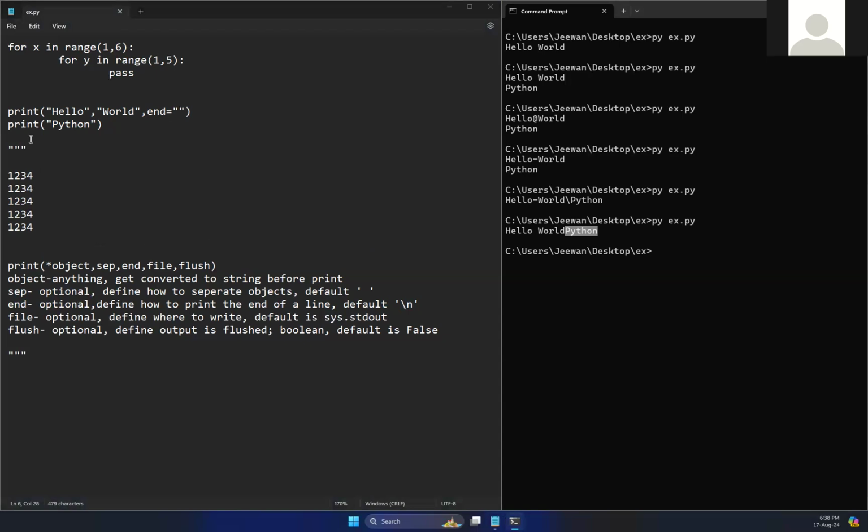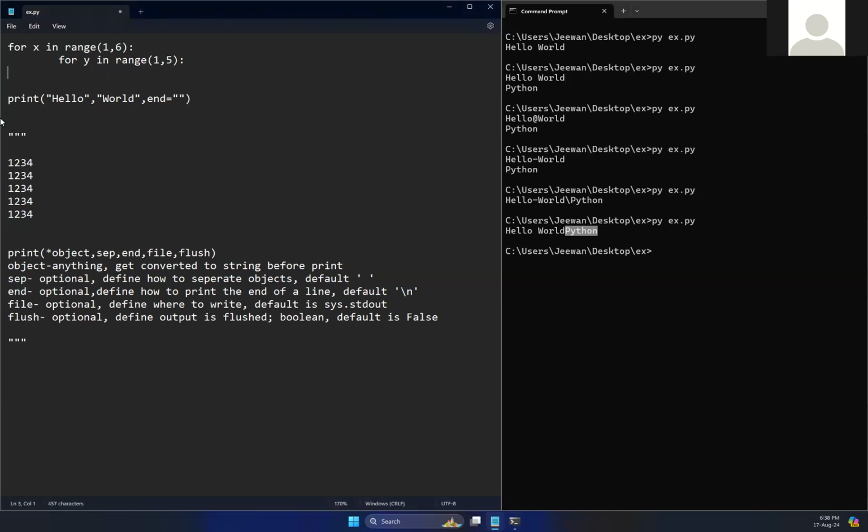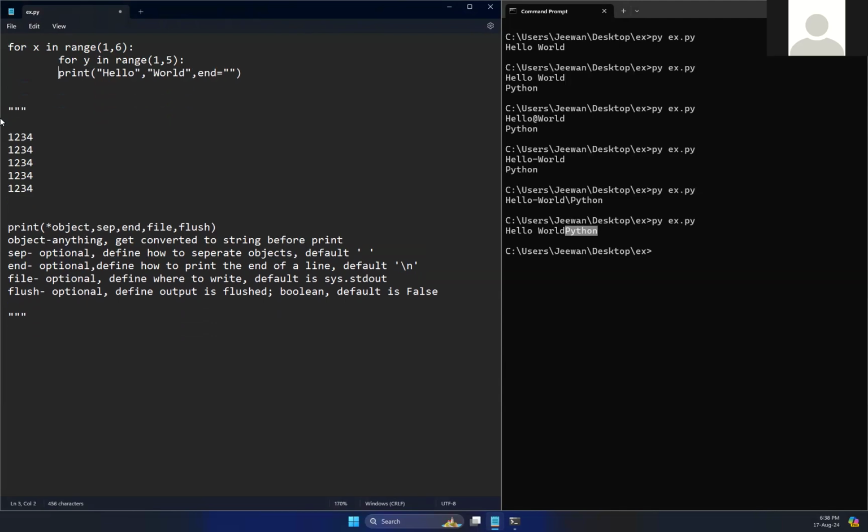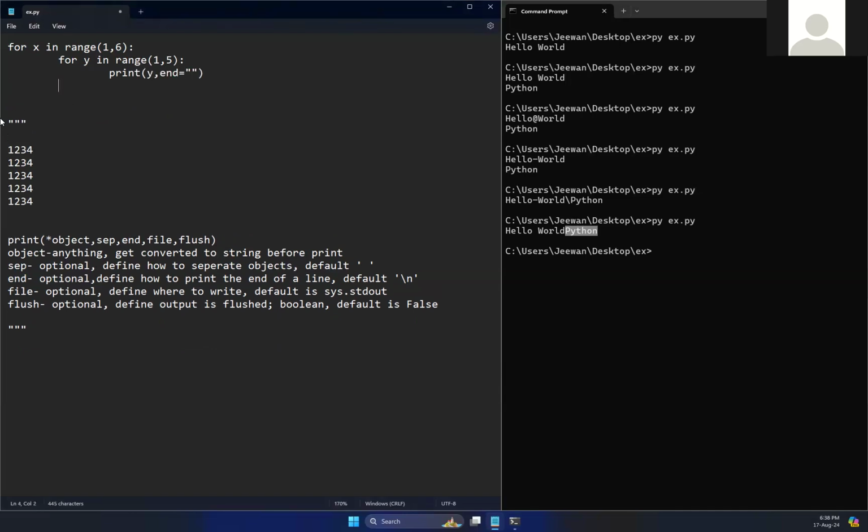Okay, now by knowing this, I can say I wanted to print the i value, not the y value. And in the end I need to say, okay, print on the same line. And then after the second for loop, I'm going to go to the next line. Because it prints on the same line, to avoid that, I'm going to have a break.